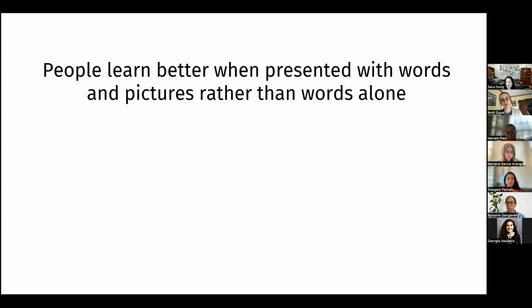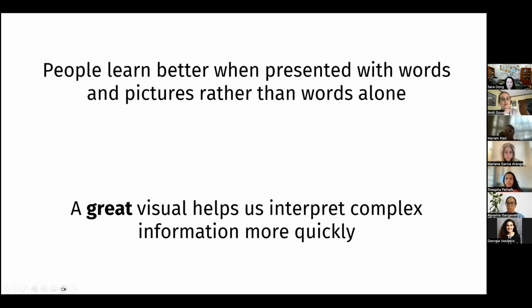And I think most of it boils down to the two things that I put in this slide. The first one, what you see up top, is that people learn better when they are presented with words and pictures rather than words alone. Visuals have always been a tool for communication. Think all the way back to when you've been to a museum and seen cave drawings or things like that. But secondly, great visuals help us interpret complex information more quickly.